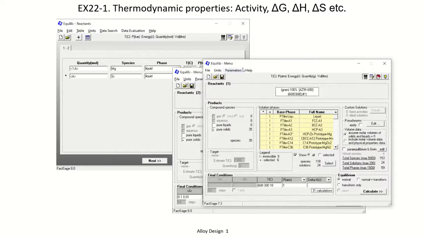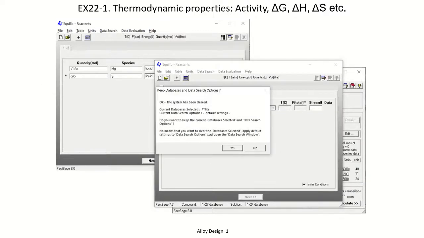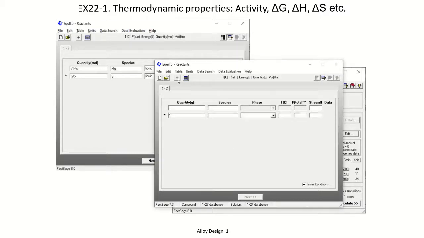So we'll go to Equilib, we'll go here, New, clear the current system, and because you are inputting Mg and Si in the system over here, we'll just keep the FTlite database selected. So we have Mg and Si. This is 1 minus a. So we are adding more and more Si in Mg.